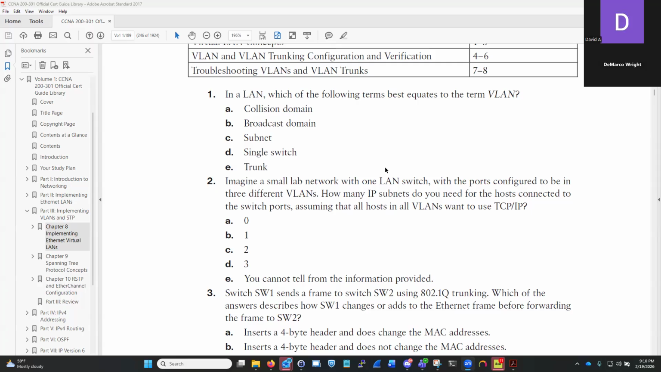In a LAN, which of the following terms best equates to the term VLAN? I'm going to go with broadcast domain, simply because when you create a VLAN, you're using that broadcast domain to simply send a message out to every host that's within that VLAN.